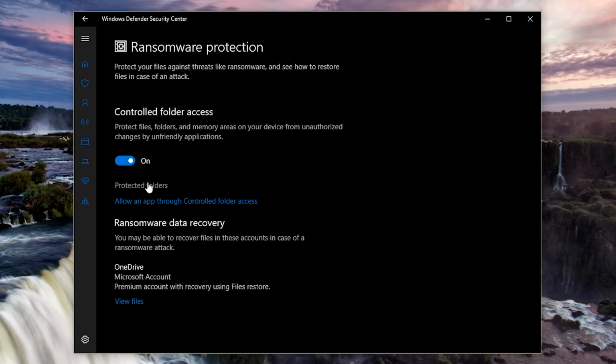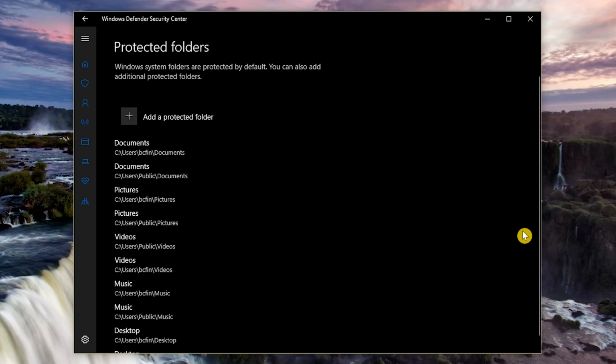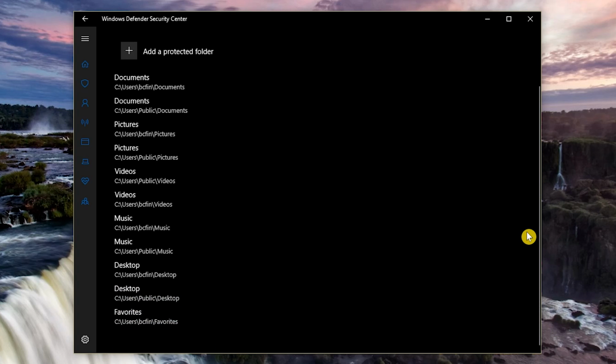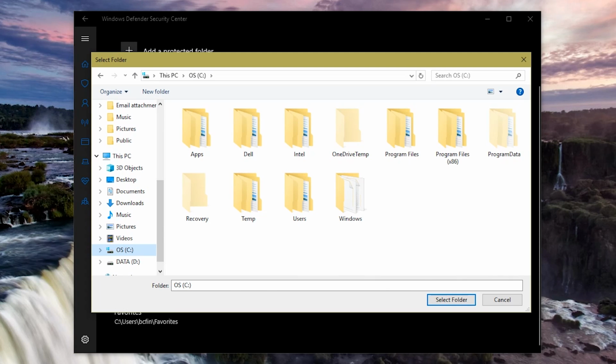Select Protected Folders. There are several folders that are protected by default, including documents, pictures, videos, music, desktop, and favorites. Here at the top, clicking on Add a Protected Folder lets you browse your system for additional folders to add to your protected list.